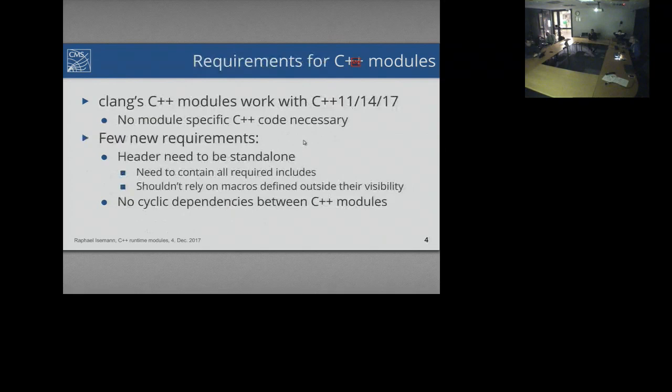A good thing about the C++ modules in Clang is that we don't need to do a lot for this. At least one of the C++ module systems in Clang doesn't require any code changes to C++. It works with current C++11, 14, 17, and I think even with C++20. So you don't need to add any C++ specific code. It works with Clang and with modules, but the same code also works with GCC, for example.